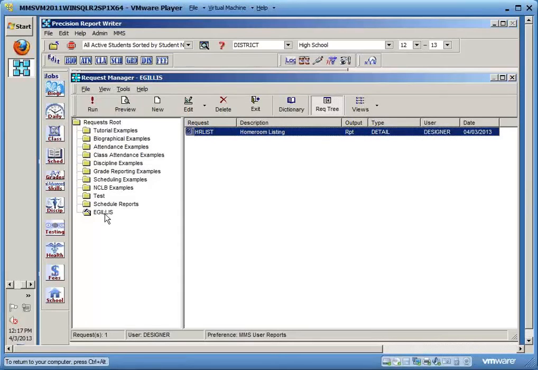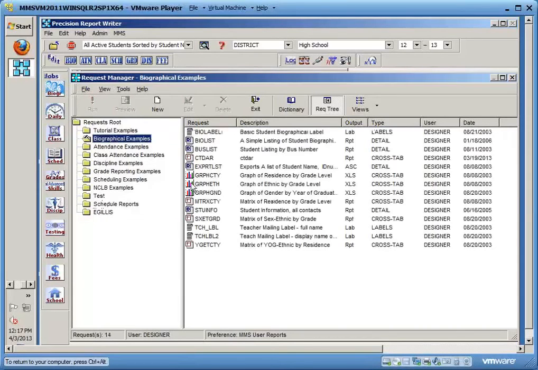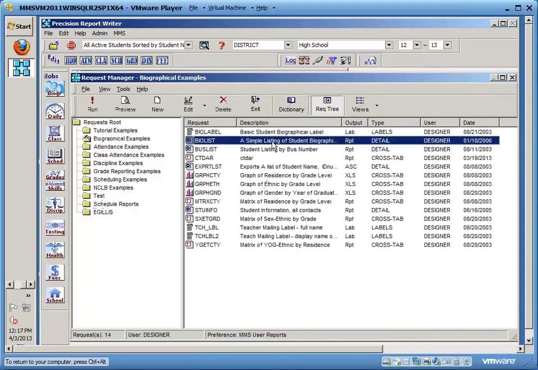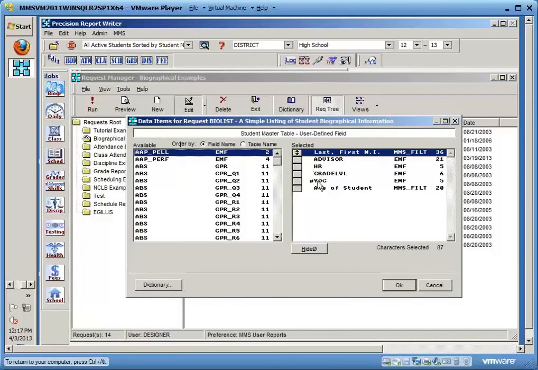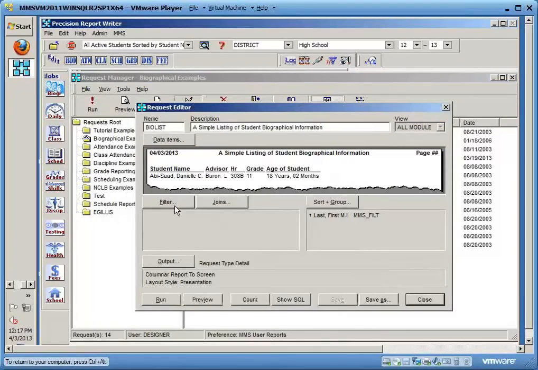Now, before I move on to doing an example of an export, a question has come up about the examples that we were looking at earlier. And the question is, could you take an existing example and make changes to it, so that you have a starting point and you just build on that? And the answer to that is yes. So I could come into the biographical listing here and edit it. The setup is here. I can adjust it as I need to. So I could add different data items or change the filter or the sorting and grouping.